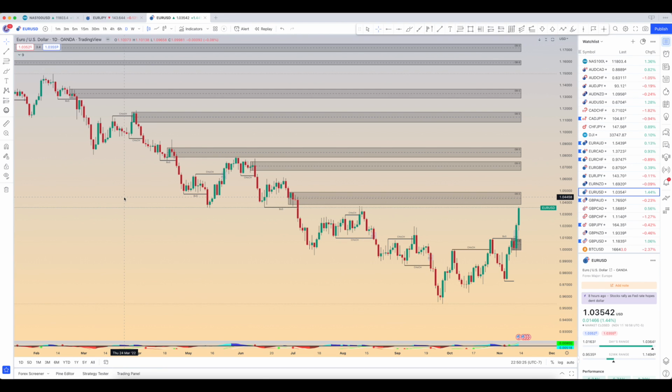And welcome to How to TradingView tutorial. In this tutorial, I'm going to be diving into the Smart Money Maker indicator.